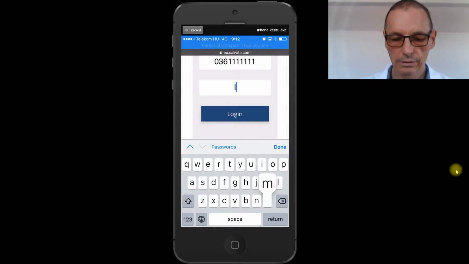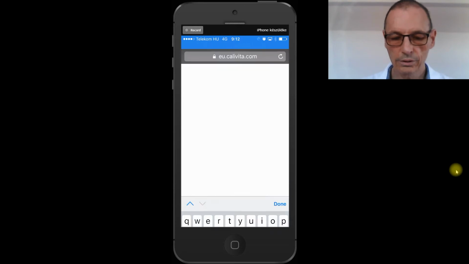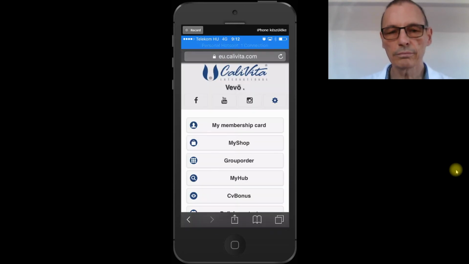So we log in, and there you have it. There's the home page of the application.